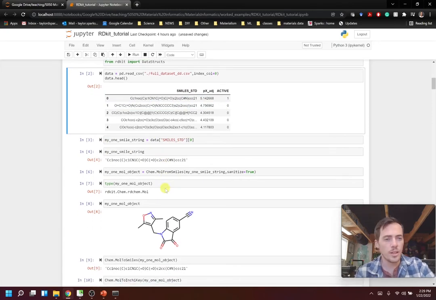Well, what can you do with that string? This library has some cool stuff. Like, check this out. You can do my one mole object. Mole object is a type of object in this library that they've created, right? By doing chem.MolFromSmiles, right? We have the smile string, but we want the mole. So there's a method here that is MolFromSmiles. We need to send it that one smile and then sanitize equals true.